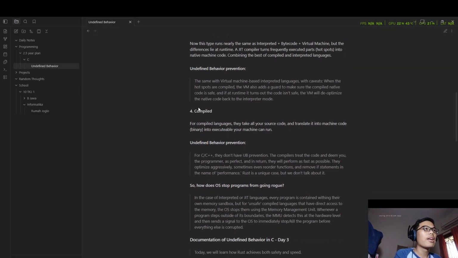So now we go back to C and C++, the reason I started this journey. Compiled languages take all your source code and translate it into machine code, an executable your machine can run. So how do they prevent undefined behavior? Not at all. It is your job as a programmer to take care of the memory and prevent undefined behavior yourself. So they don't have undefined behavior prevention.